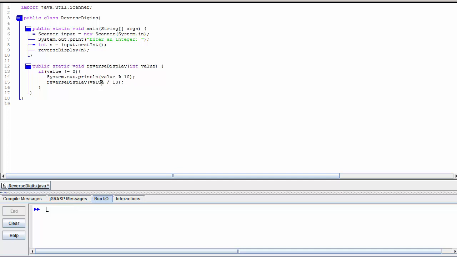I display the 3, so out of 123, I take the 3, I display it, and then I consider 12. I take the 2, and then I consider 1, which is the only digit left. Then I divide by 10 again, I get 0, and then I know I need to stop, okay? So that's pretty much what we are headed to implement here.